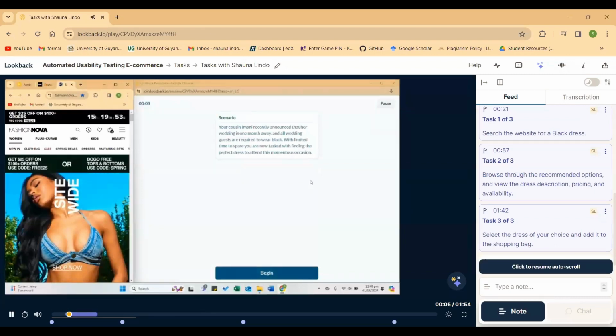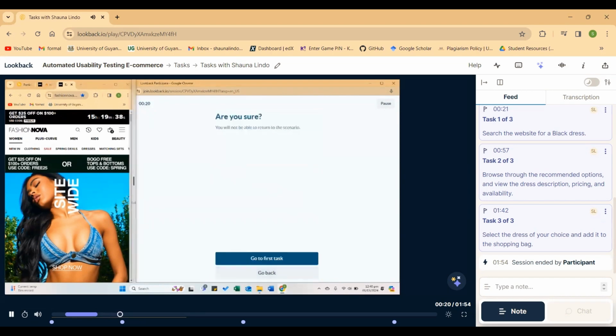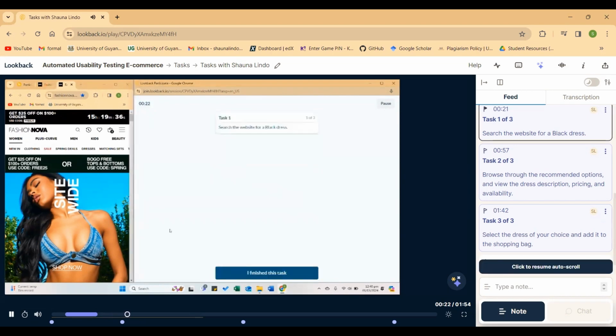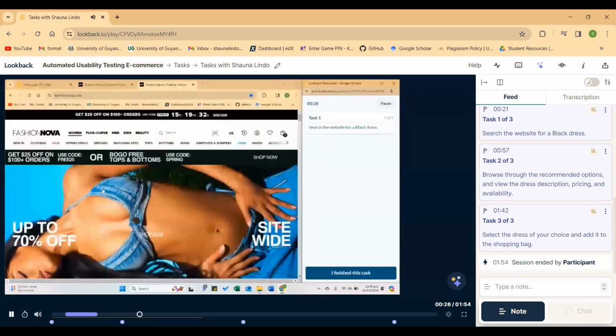Your cousin Imani recently announced that her wedding is 1 month away, and all wedding guests are required to wear black. With limited time to spare, you are now tasked with finding the perfect dress to attend this momentous occasion. Search the website for a black dress.